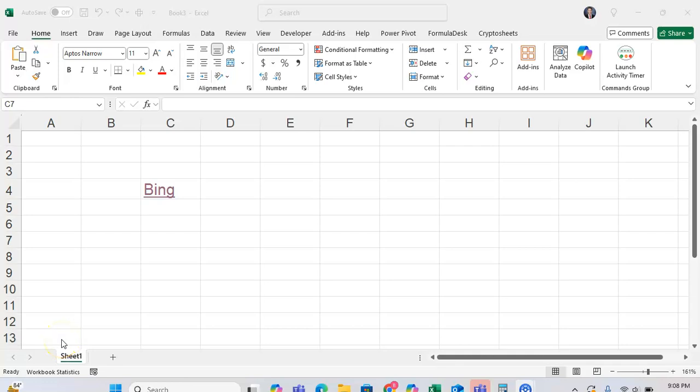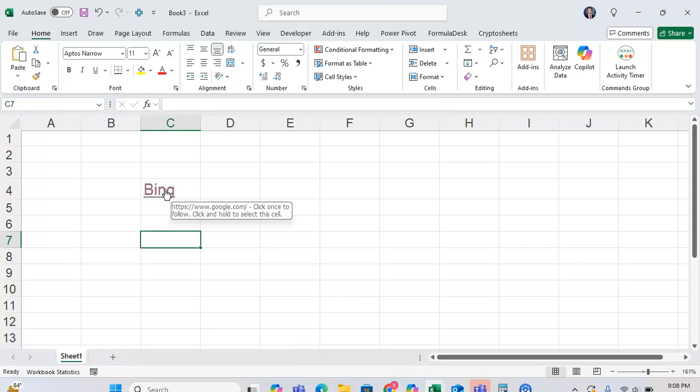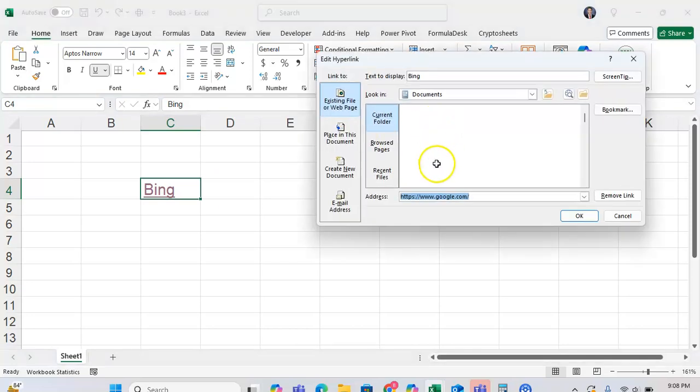In this tutorial, I'm going to show you how you can replace a hyperlink in Microsoft Excel. So here we have a link to what should be Bing, but if you hover over it, it will actually take you to Google. To replace this with a link to Bing, for example, we highlight the cell and press Ctrl K. And then from here, as you can see, the link is to google.com.